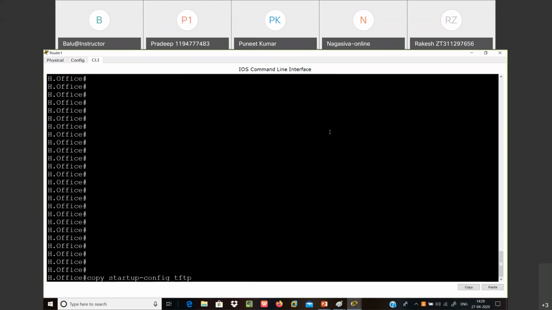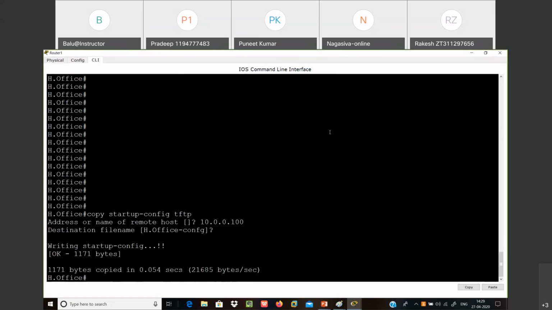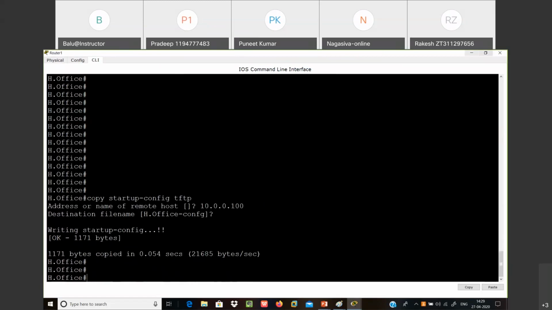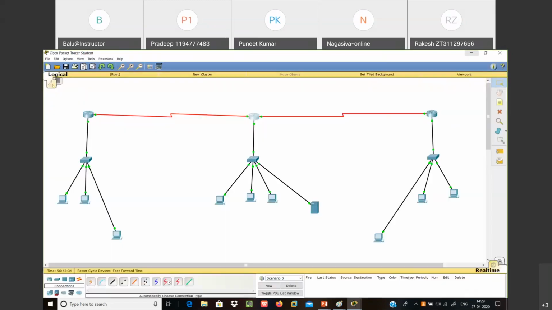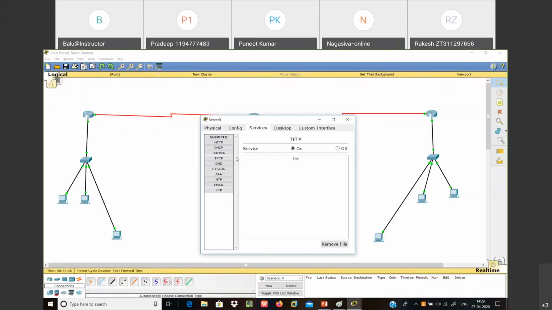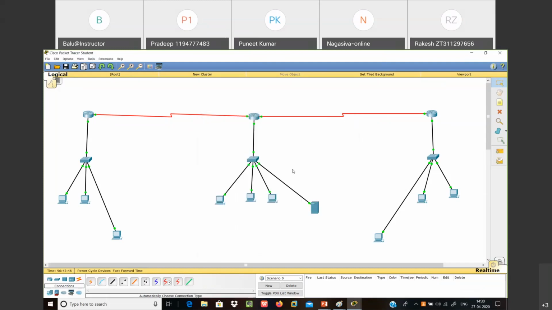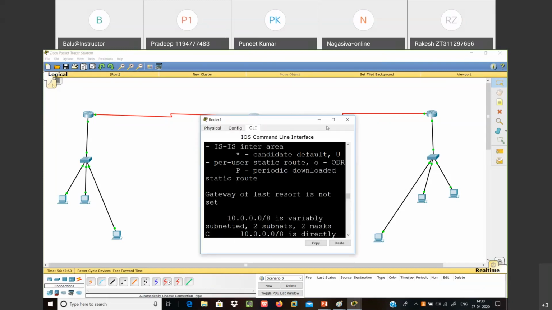Copy startup-config TFTP, server IP 10.0.0.100, destination file name, enter. Copy it. Now where can you find the file? On the server, in the TFTP service. This is the file, the head office config file. Same like this, we can do it for flash also.